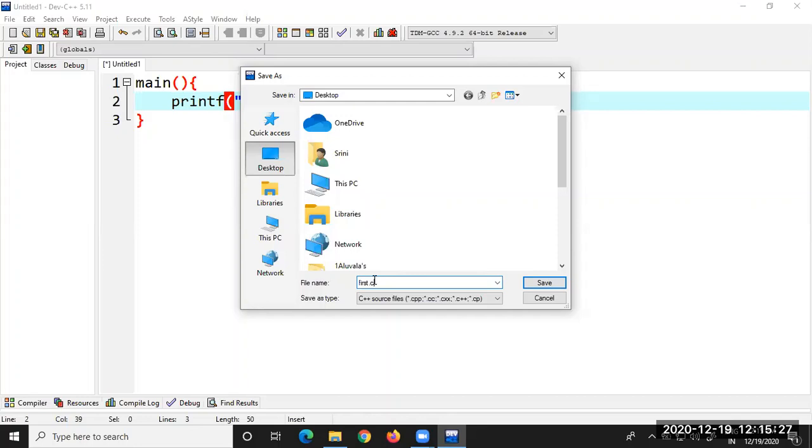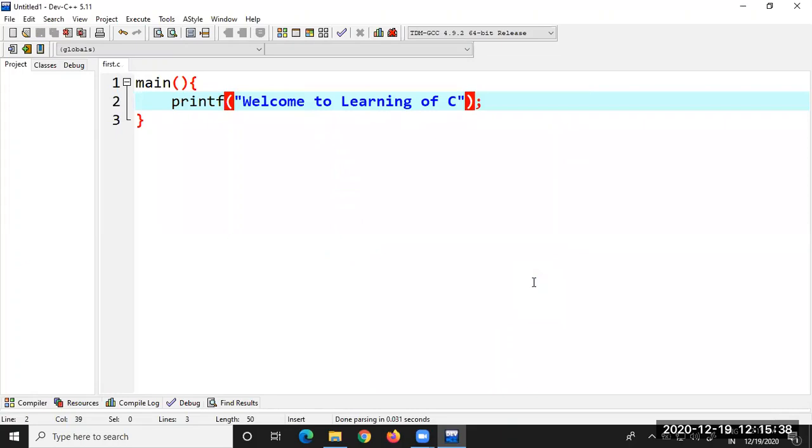For example, this is my first program. I have given first.c. Give the appropriate file name, include .c, and say save. Once I save, this program remains in my computer's memory until I delete it. So now my program is saved, and after saving, I need to execute this program.